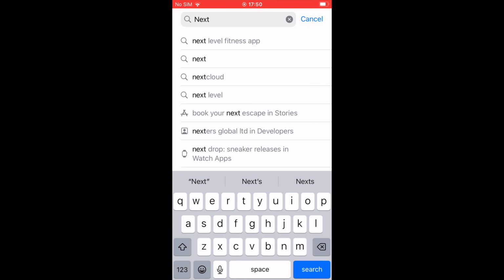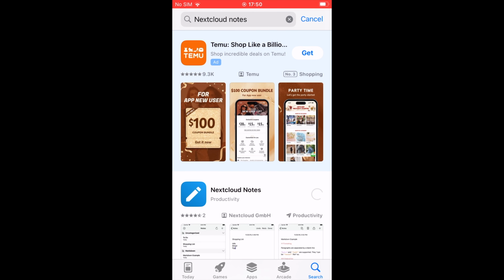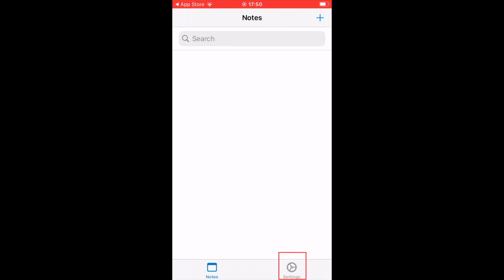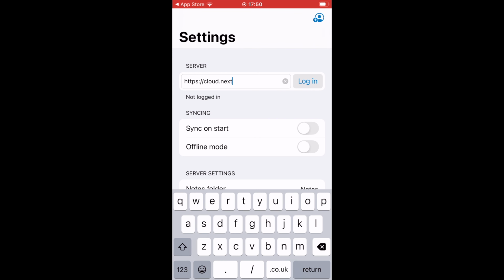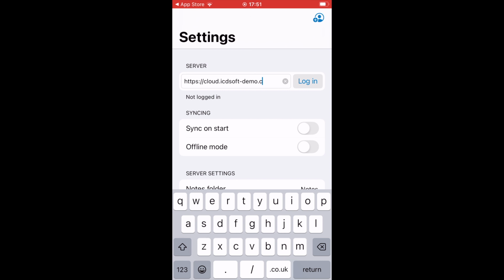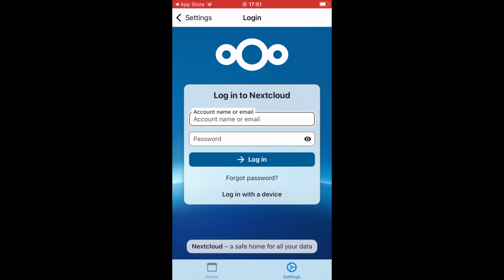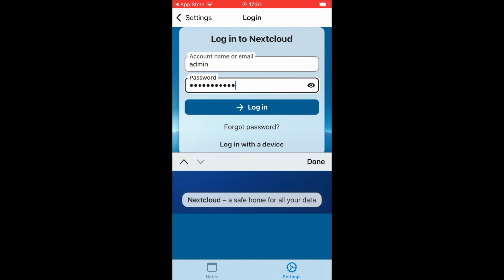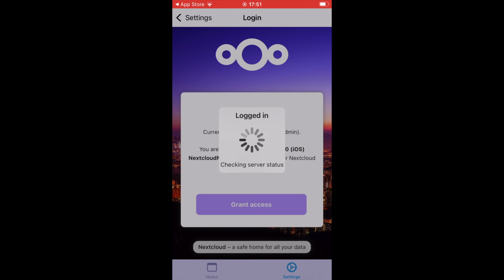So let's go to the App Store and look for Nextcloud Notes. Open the app. Go to the Settings menu. Type in the URL of your Nextcloud installation. Press the Login button. Tap on Login again. And enter your admin username and password to grant access to the Nextcloud Notes app on your smartphone.